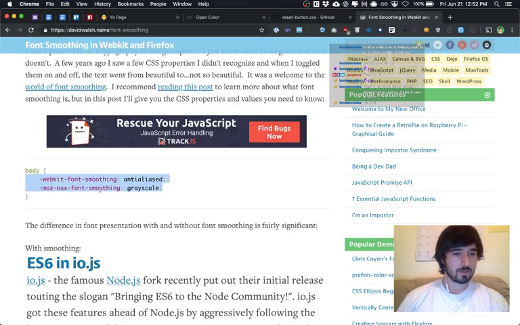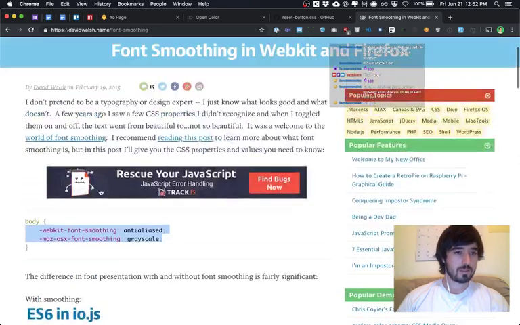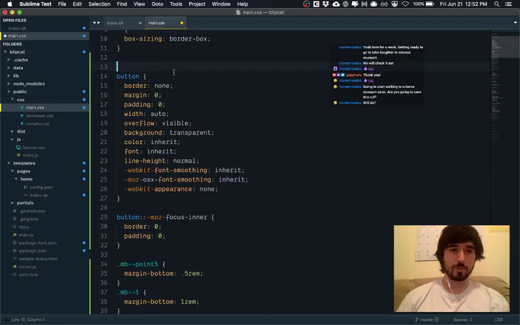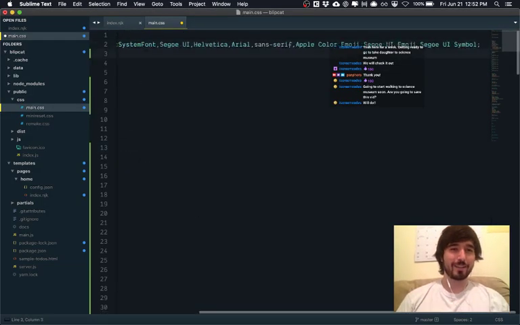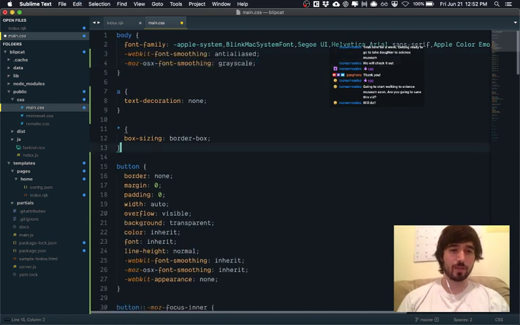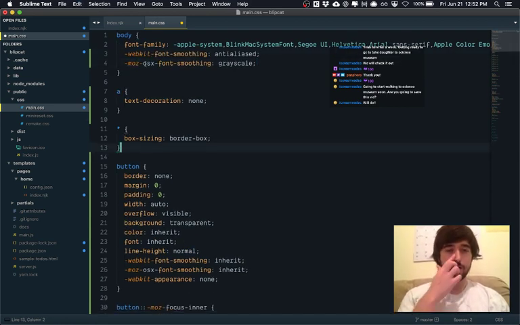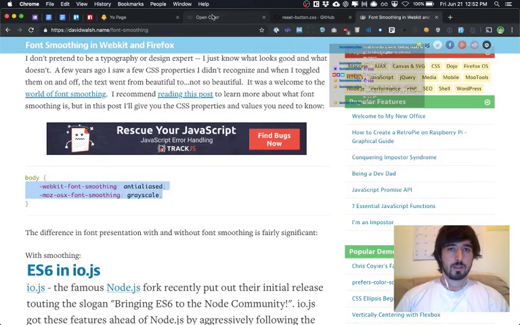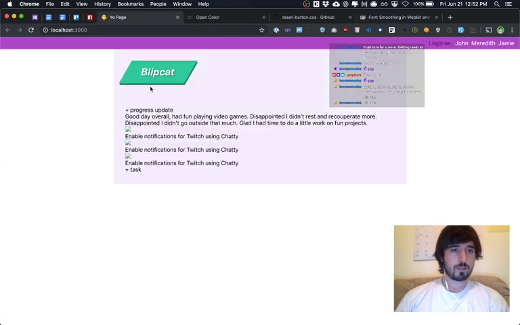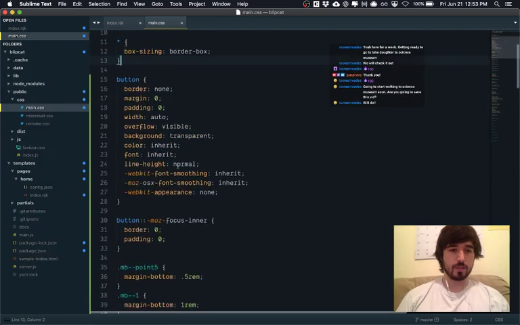Oh wait, grayscale, what? I recommend reading this post, but in this post I'll give you the CSS properties and values you need to know. Boom, okay, got it. So this should make our font look a little bit nicer on OS X and WebKit. Okay, so if we do that, yeah, see, I think it looks a little sharper, a little nicer. Maybe not much. And our button is reset, right? All the styles are reset on it.